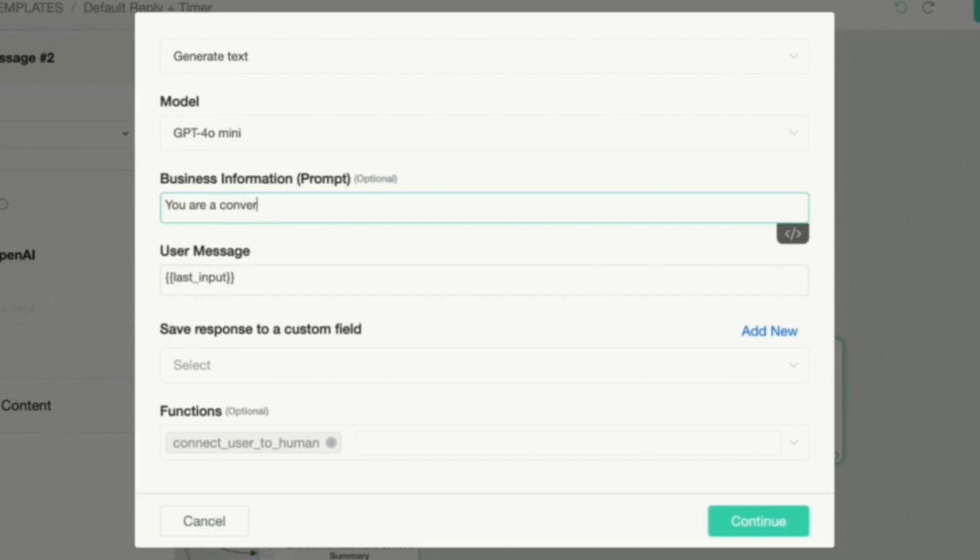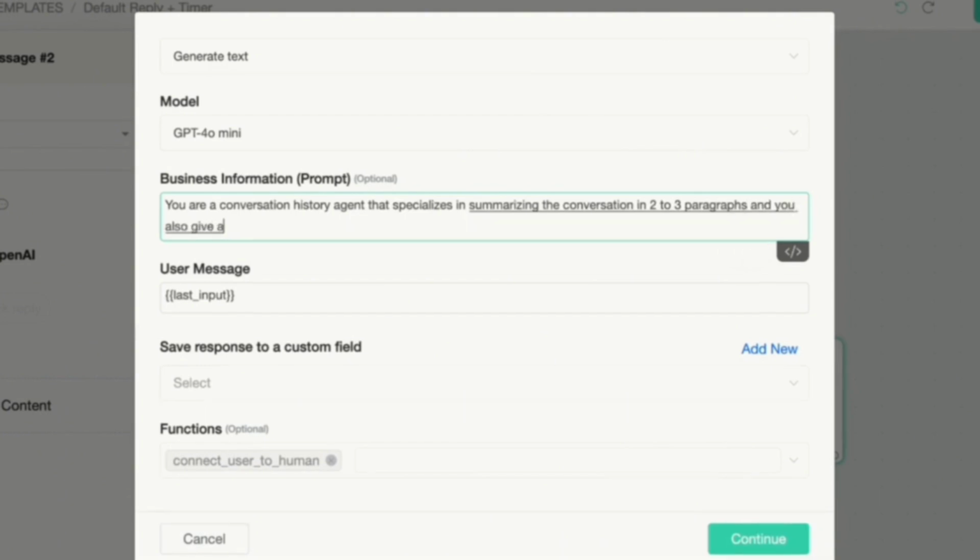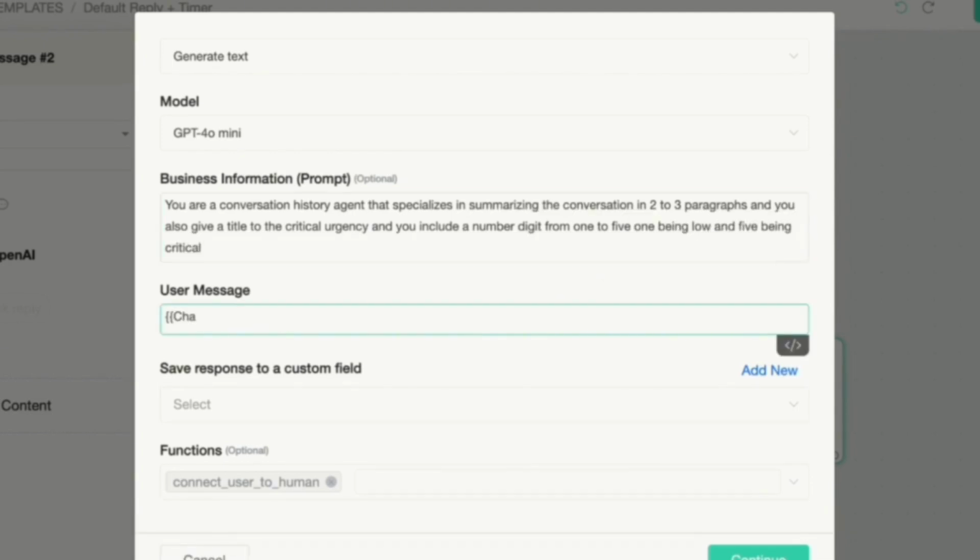You are a conversation history agent that specializes in summarizing the conversation in 2 to 3 paragraphs. And you also give a title to the critical urgency, and you include a numbered digit from 1 to 5, 1 being low and 5 being critical. Perfect. Then for this one, we'll use chat history, chat underscore history.